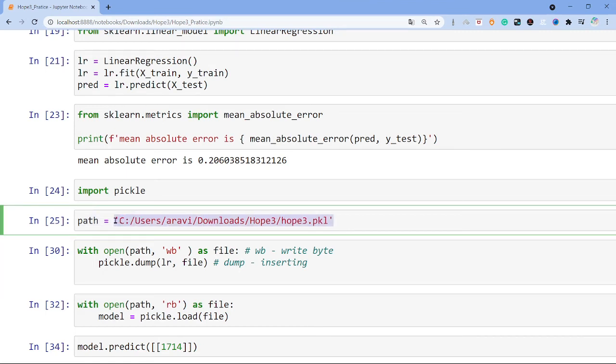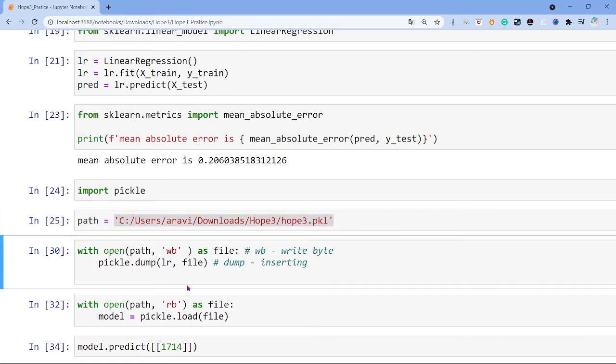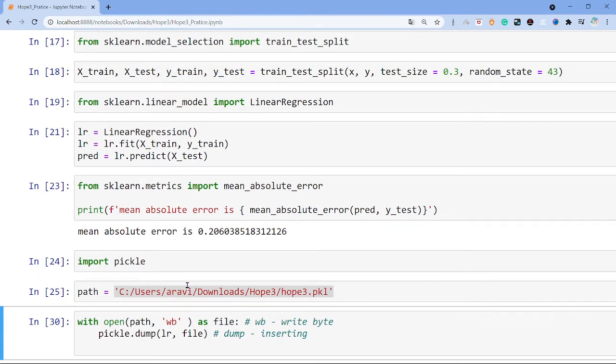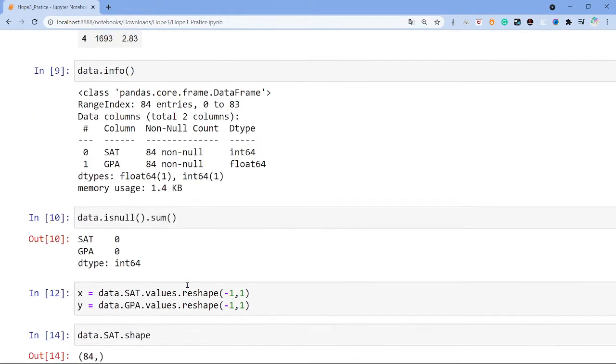So what is the pickle file? The pickle file is a shortcut. You may think of it like that, a shortcut. This shortcut will take you directly to the model building variable. You don't need to run all these commands if you are going to do another analysis on this model.